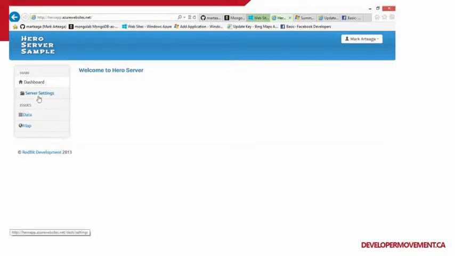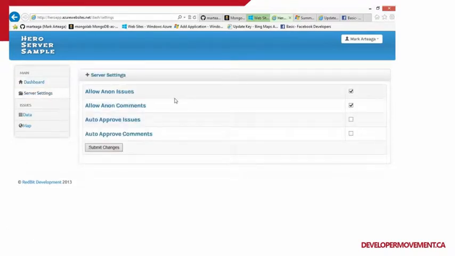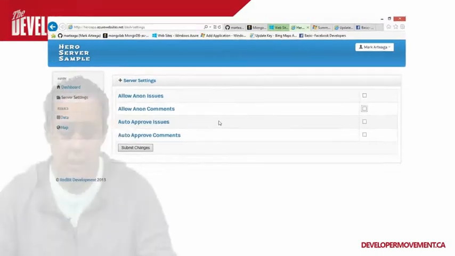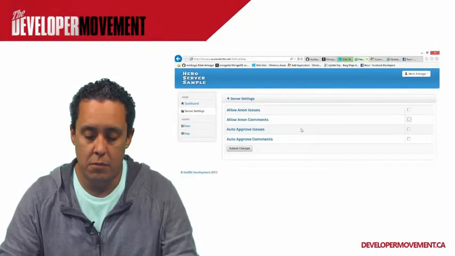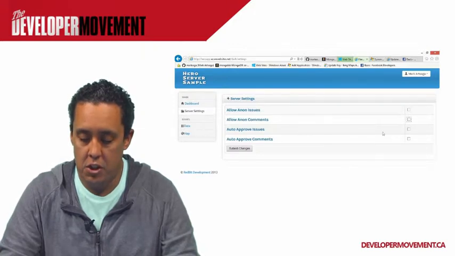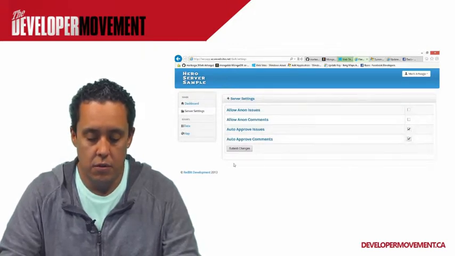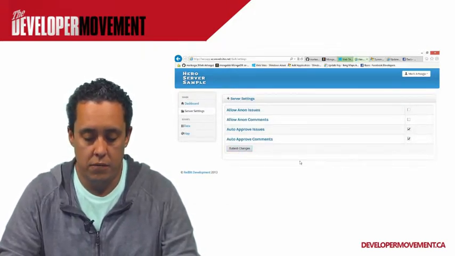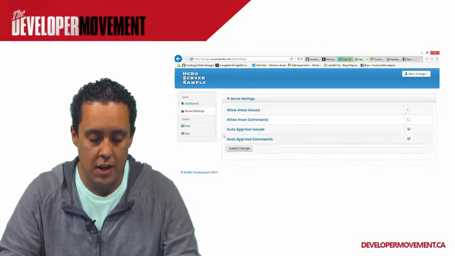And there's a few server settings that I want to show you. So you have the ability to allow anonymous issues and allow anonymous comments. So you could either check those or uncheck those. So I'm going to uncheck them. And you also have the ability to auto-approve any issues that come through and auto-approve any comments that come through. I'm going to check those on for the sake of simplicity when showing the app.